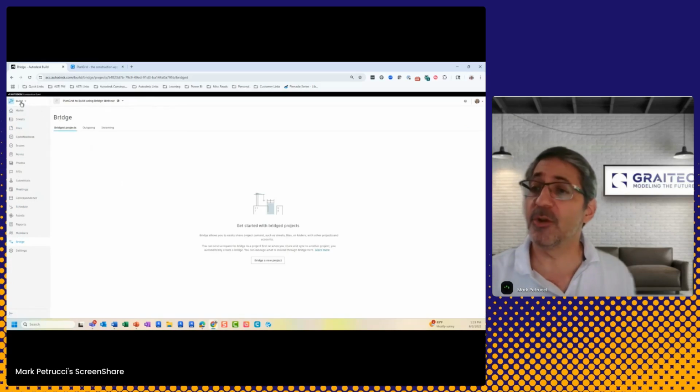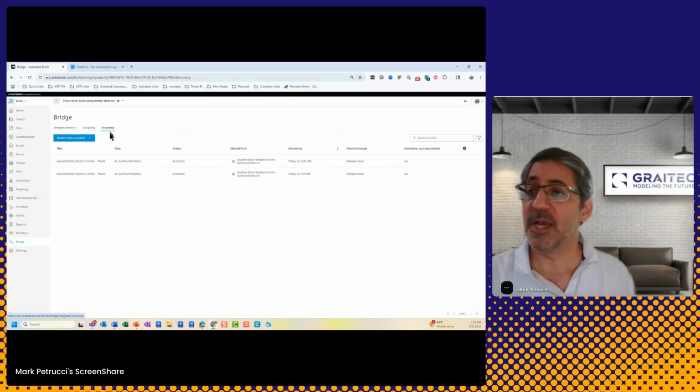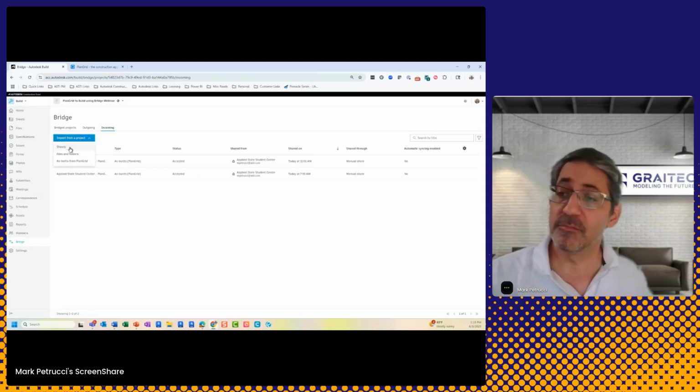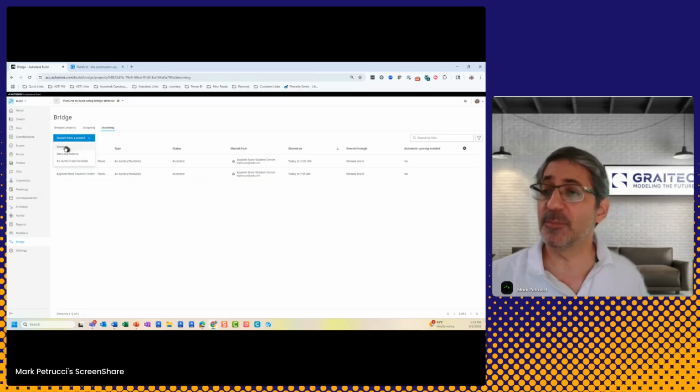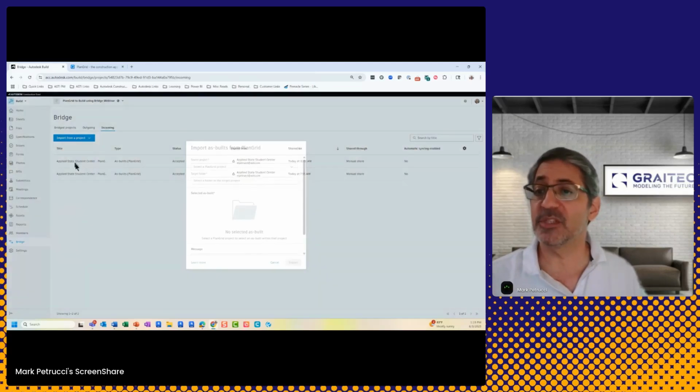I am currently in my project, accessing Build. I could also do this from Docs. It's the same Bridge command. Then I'll go to Bridge, and then I'll come over here to Incoming. And you'll notice right here it says import from a project. I can import from another ACC project and import the sheets, another ACC project and import the files, or in this case, I'm going to import as-builts from PlanGrid. So I'll select that.